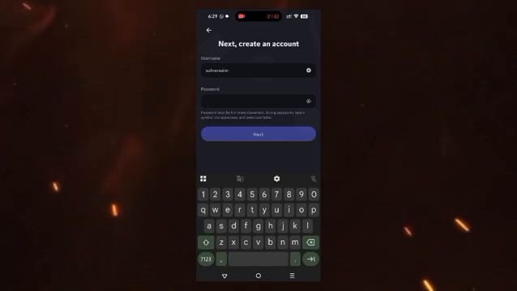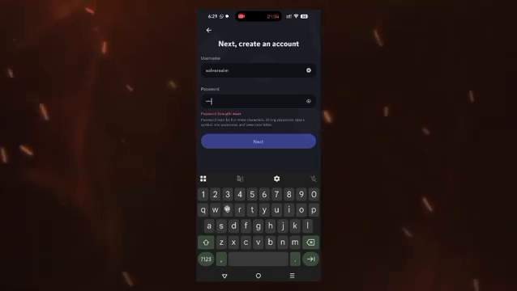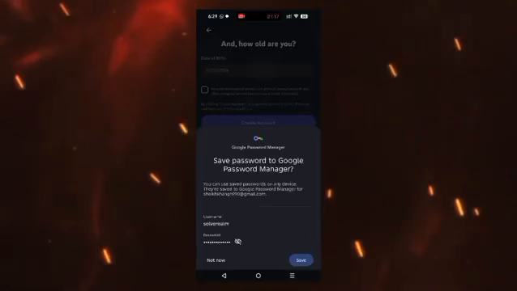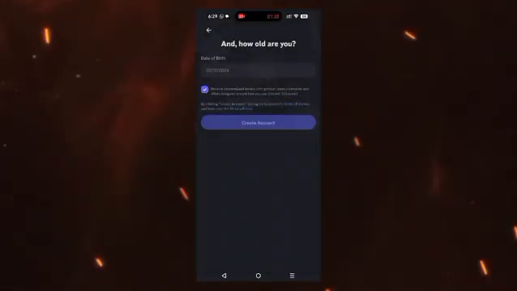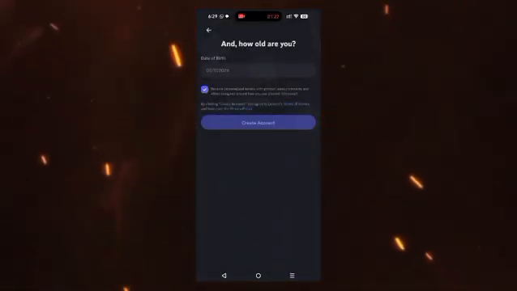Next, create a strong password and tap Next. Then enter your date of birth. Read and agree to Discord's terms of service and privacy policy, then tap Create an account.